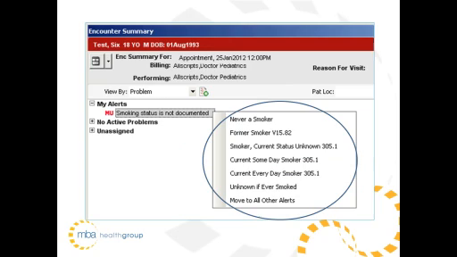If a patient's smoking status has not been recorded, a meaningful use alert will appear in the encounter summary. Right-clicking on the alert will display a list of options to resolve the alert. These are the same 6 options I just discussed on the previous slide.